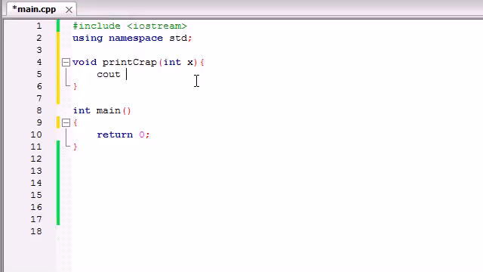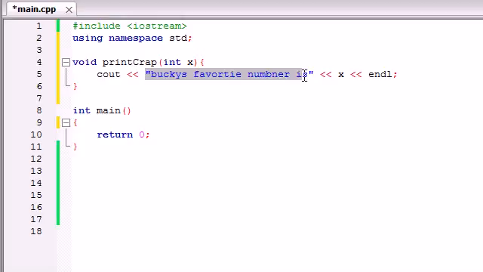And all we're going to do in this function is print out on the screen Bucky's favorite number is, did I spell everything wrong? Yep, good to go. Bucky's favorite number is x, and then just end that line. And now when our function runs, it's going to run something like this. If we say that our favorite number is 20, it's going to say Bucky's favorite number is 20. If we say that our favorite number is 10, Bucky's favorite number is 10. So we can run this function a bunch of times and give it a different piece of information each time, and it's going to work.